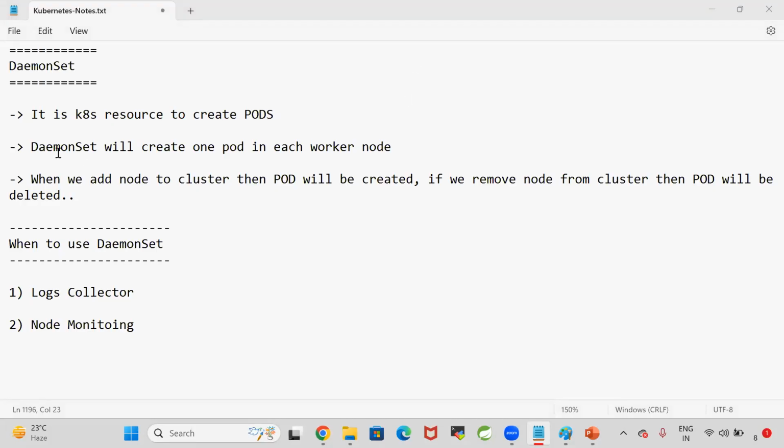Daemon set is one of the resources in Kubernetes. We have deployment, stateful set. Use it to create worker nodes. Pradeep, it is not used to create the worker nodes. Your answer is wrong. It is used to create the pods in each worker node. Daemon set will create one pod in each worker node.